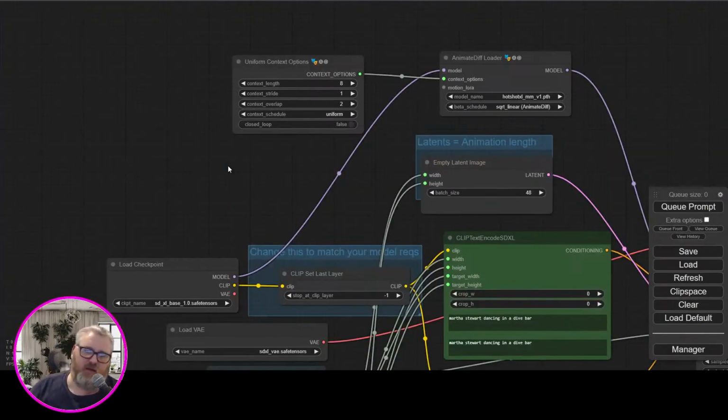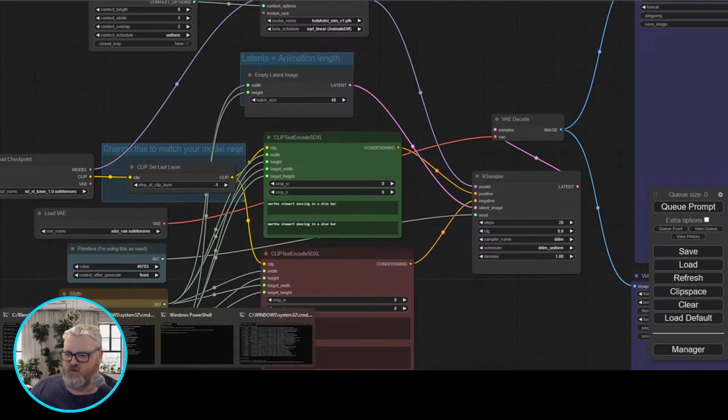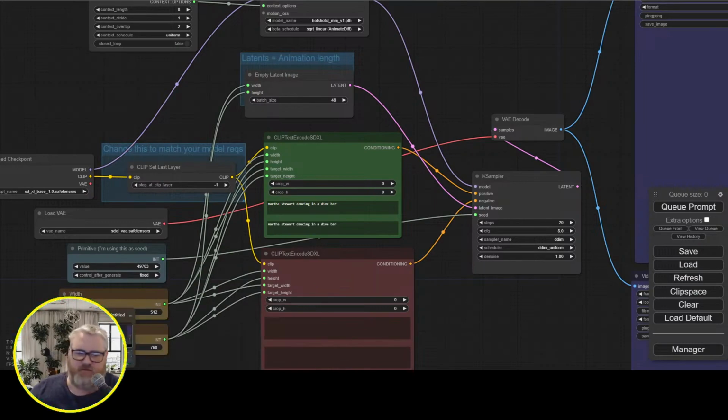And it's done. And now the workflow, I'm trying to think where I'll put it on my Discord. There's a Discord for HotShot as well, where all this stuff is.